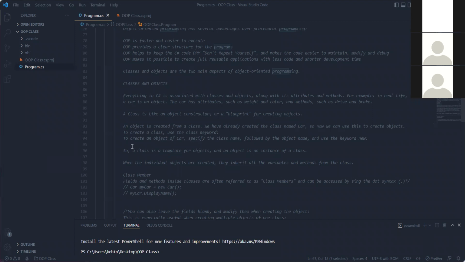To create an object of car, specify the class name followed by the object name and use the keyword new. That is, when you want to create an instance of the class, you use the new keyword. So a class is a template for objects, and an object is an instance of a class.